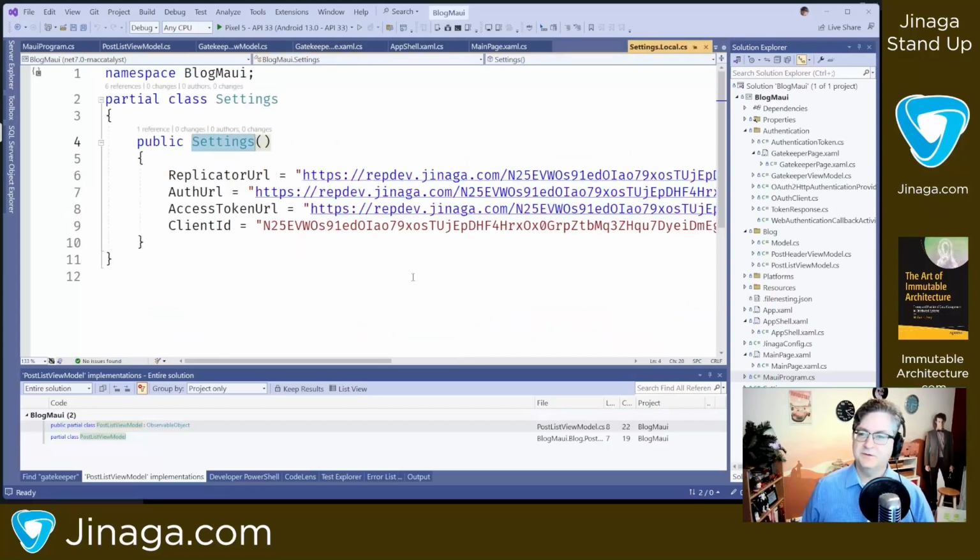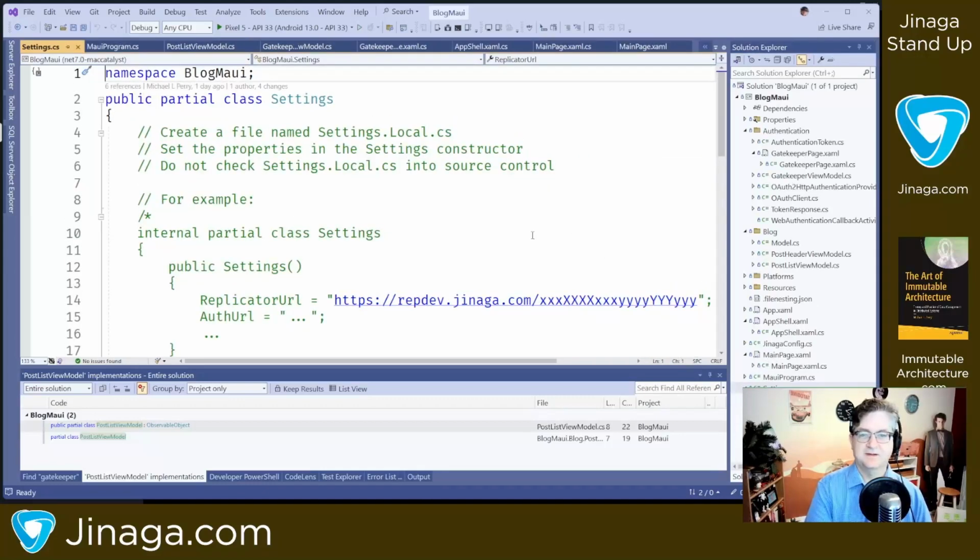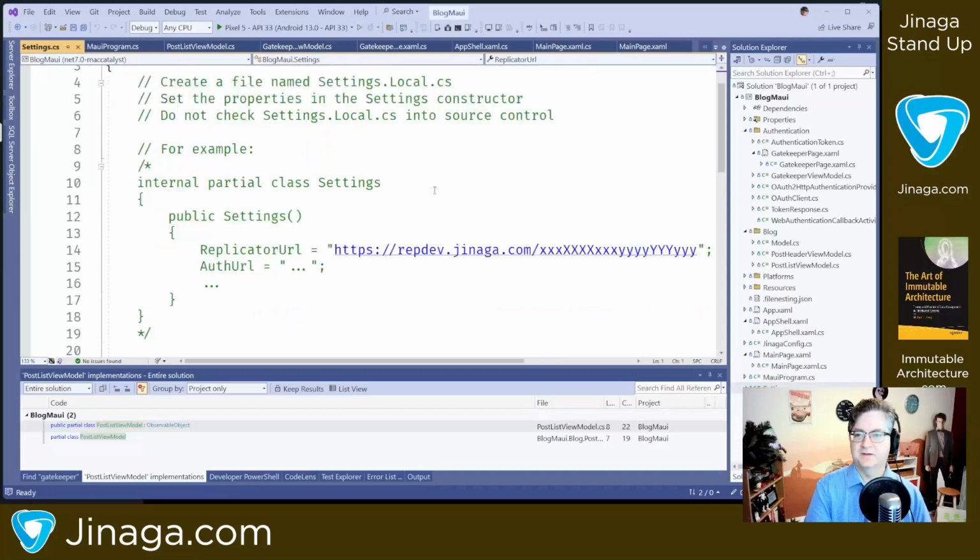I've chosen to do something very simple with settings. I created a partial class. So right here is settings.cs. It's got some instructions to my fellow developers about how to set up the other side of this partial class. So create a settings.local.cs and give it a constructor. Oh, right here. I don't want to be internal.